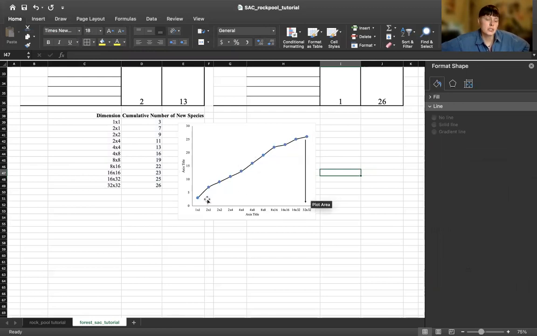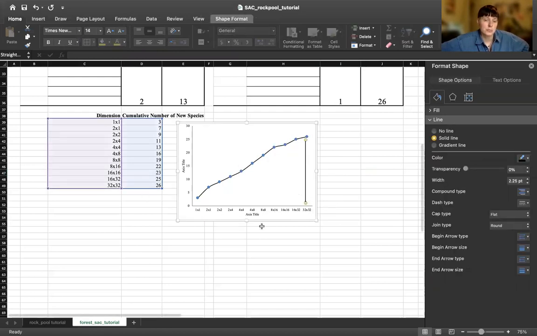That's pretty much it for the analysis. Don't be wary about where the line asymptotes and what number you pick for your optimum sample size. Pick a number that seems reasonable for what a species area curve looks like. If it looks crazy like this, you know, it's the end.